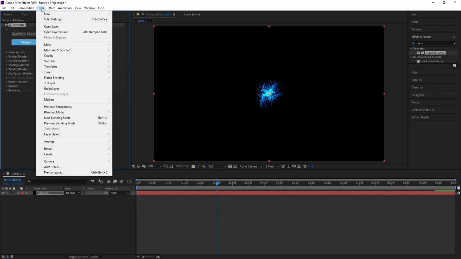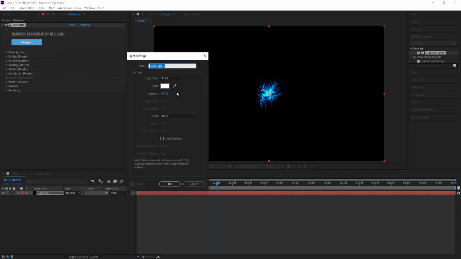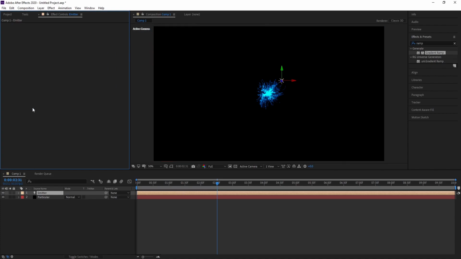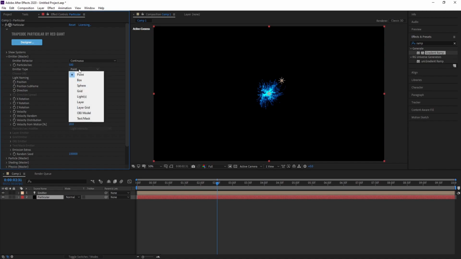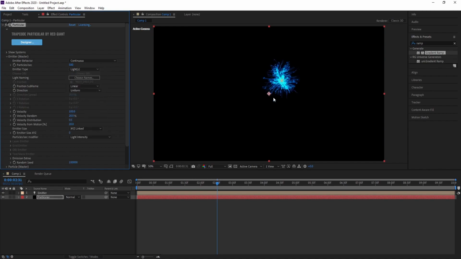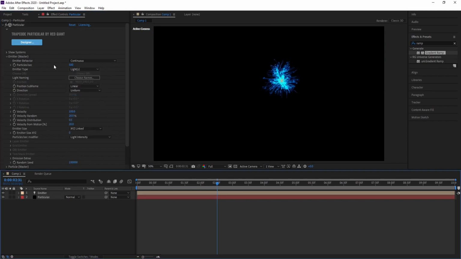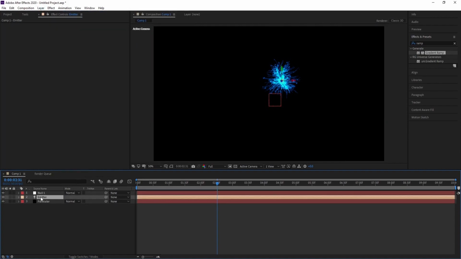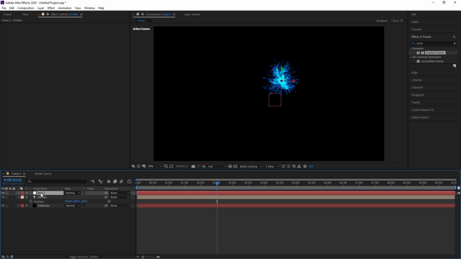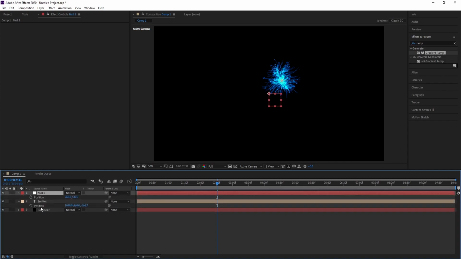Now layer, new light. Name it emitter. Press OK. Now go to particle, emitter, emitter type, change point to light. Go to layer, new, null object. Go to emitter, press P, and null, press P, position in emitter, Ctrl C and Ctrl V to copy.